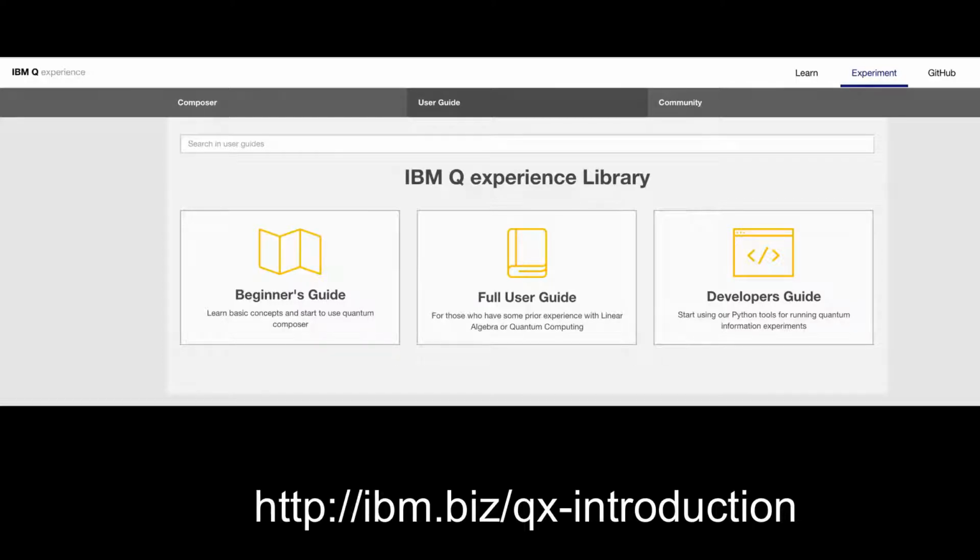When you do, you're going to find 3 different user guides. One is for total beginners. The beginner's guide is no math, just concepts. We're going to show you visualizations of how the qubits work. We're going to walk you through early examples. What are the gates you can use? How do they work? How do you think about them?